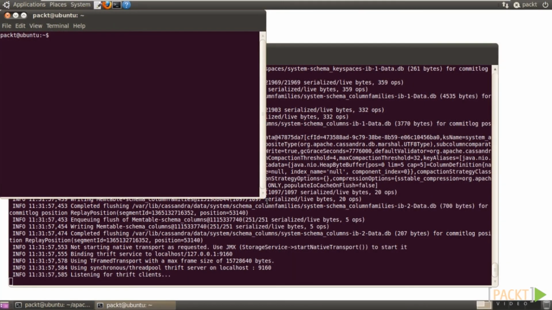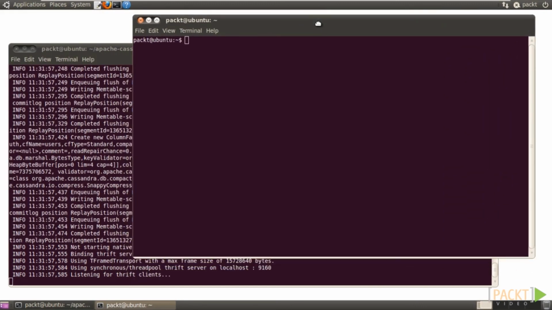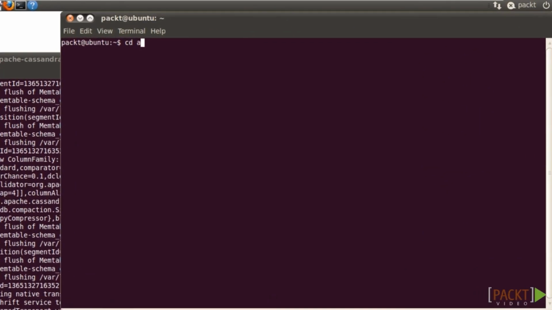We now verify the installation. Open a terminal. Change to Cassandra directory. Run CQL shell by typing bin/CQLSH.